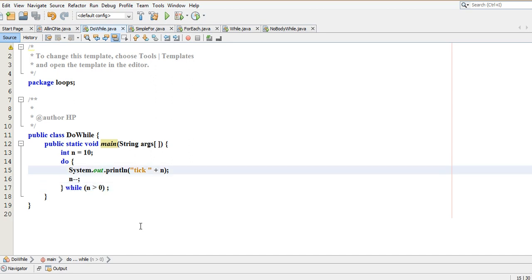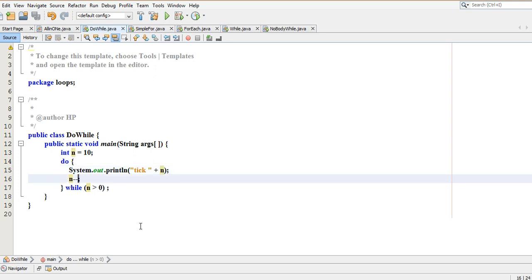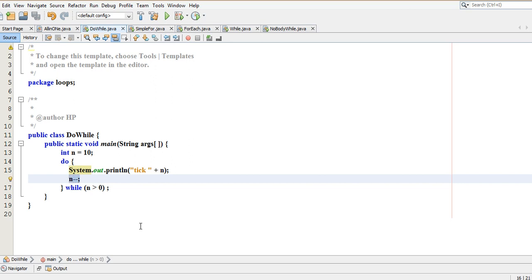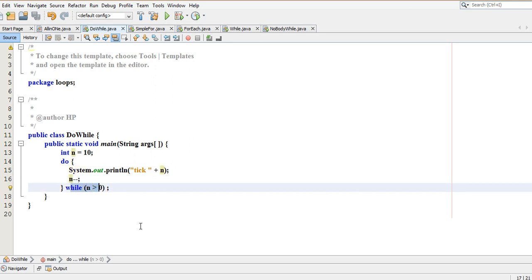Okay, System.out.println("tick" + n). The tick is the message I'm showing, followed by the value of n. What's the value of n? 10, because that's the value we start n with, right? Then I'm going to decrement n. After displaying tick 10, n's value gets decremented to 9, and then I check this condition: is n greater than 0? True, very true.